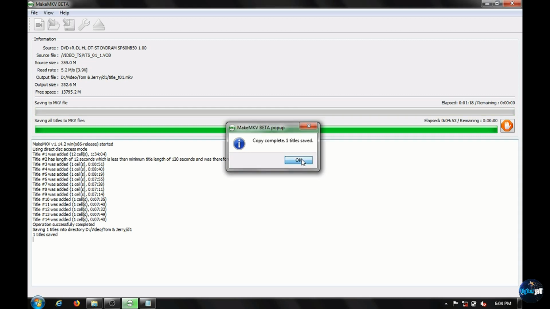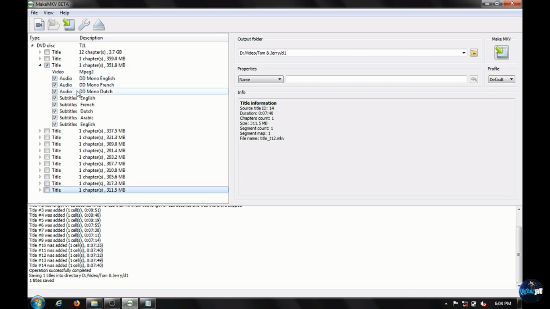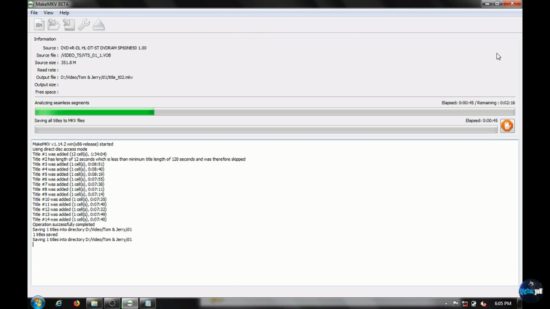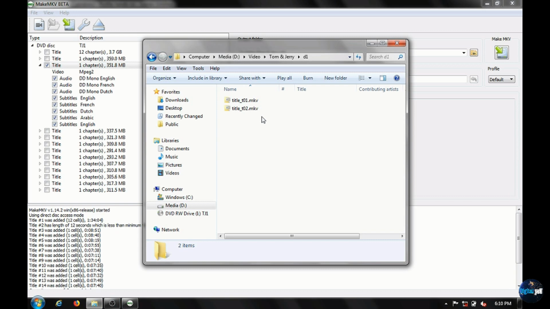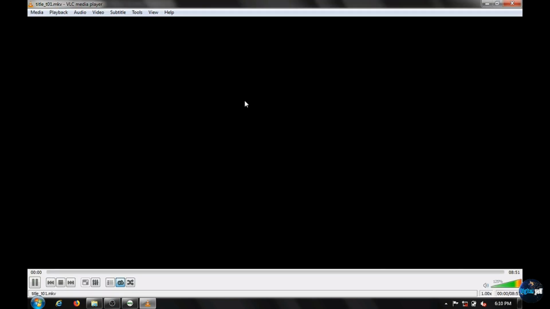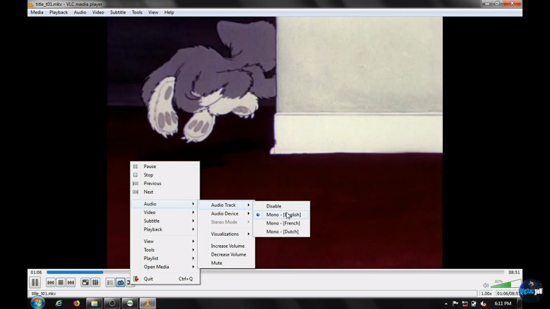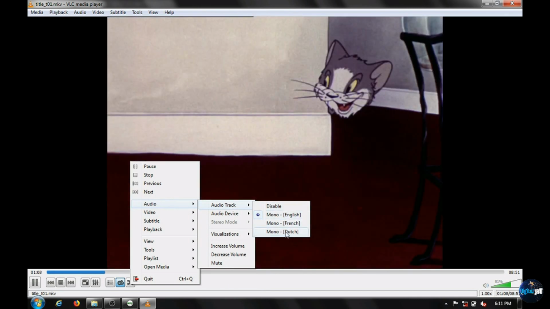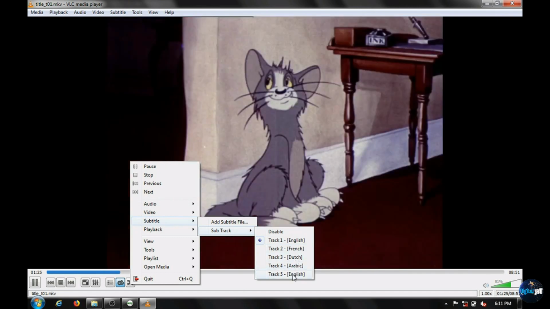Again, we're going to bring over all of the audio and subtitle tracks. And when we're ready, we'll click on MakeMKV. Once completed, we'll use VLC to test to make sure everything is correct. For episode 1, the audio tracks for the MKV are English, French, and Dutch. And the subtitle tracks are there: English, French, Dutch, Arabic, and English.